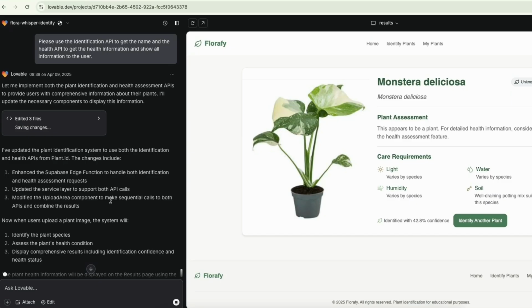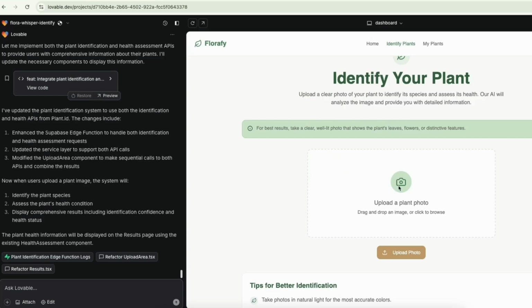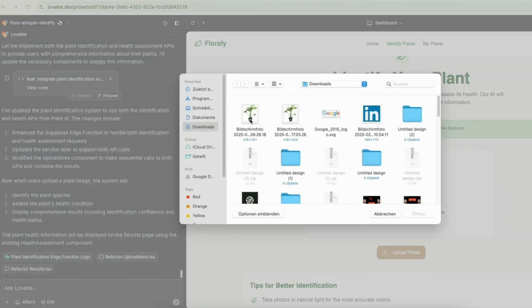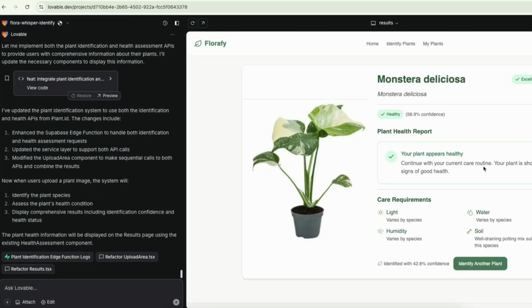So now it says I've updated the plant identification system to use both. Now when the user uploads an image, the system will identify the plant, assess the plant's health conditions and display the results. All right, then let's try it one more time. I just take the same image again. Wonderful, that looks very, very nice.